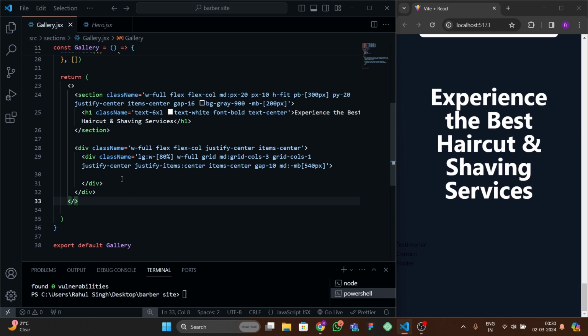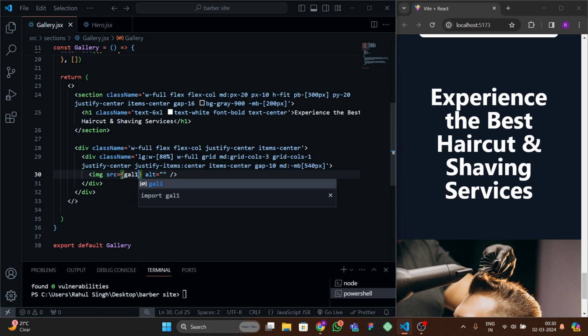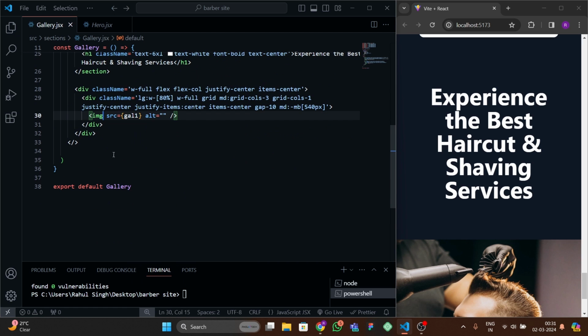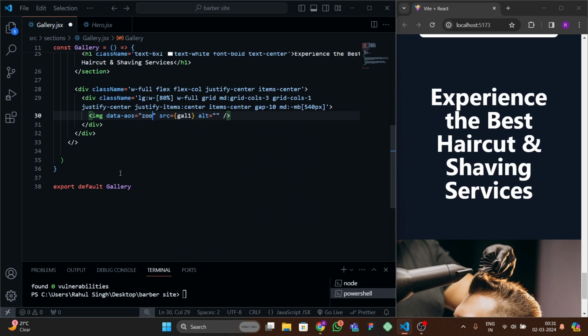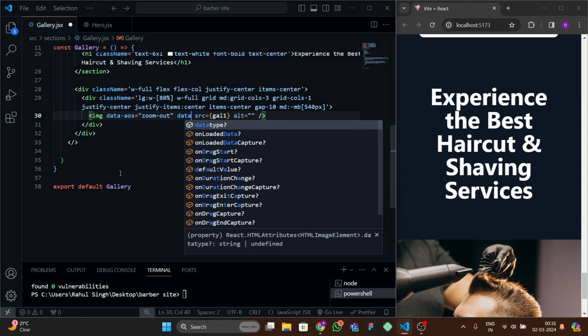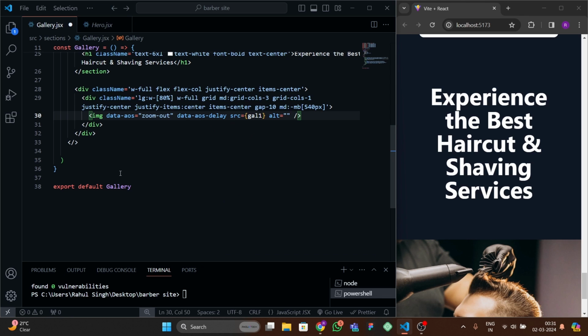Okay, so what we have to do, we have to just go here and render an image. Here I'm gonna write Calvin at it is render. Okay, so this is rendering, means everything is working fine. Just we have to add the animation data as zoom out, and data delay equal to 200. So it will add some delay time for the animations to appear.